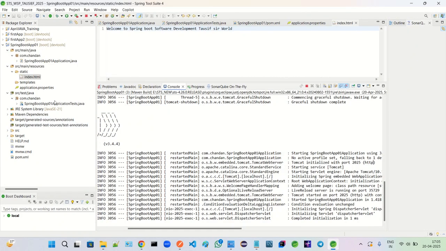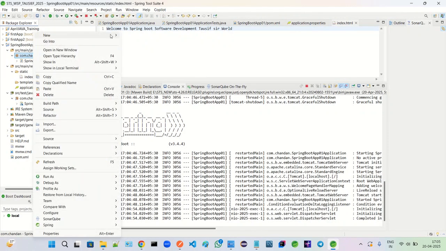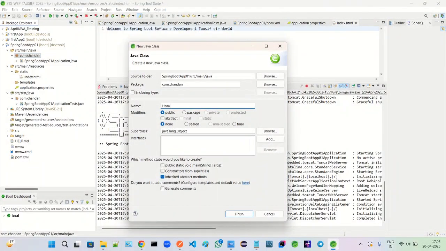Now from the browser I am running and executing. Now the question is, I am going to create one controller and write an API, and that API will be called from outside of this application, either from the browser or from the Postman API tool. So how am I going to do that? First we'll write a HomeController.